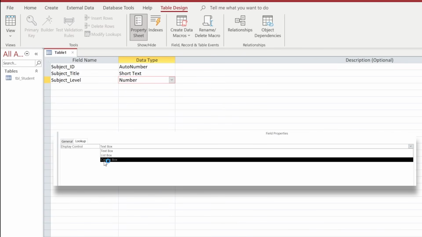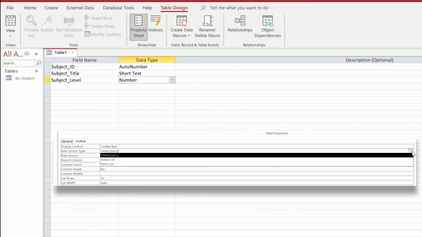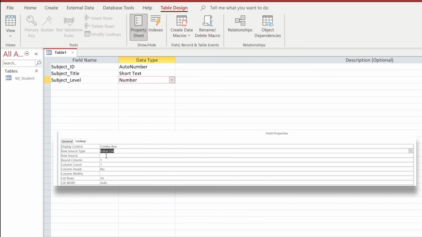So what we need to do is click on the Lookup tab, select the display control to be combo box, and we're going to choose the row source type to be of a value list. The row source is where we enter in the values that we want to appear in that list. We're going to enter the values of 1, 2 and 3 with a semicolon to separate the values.